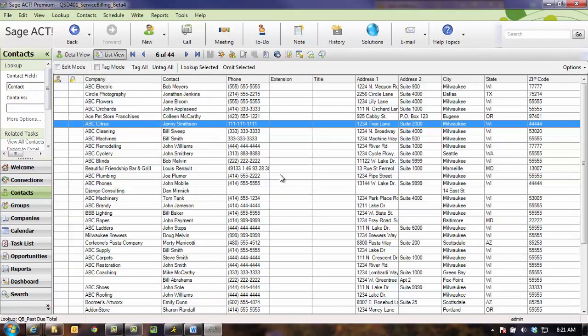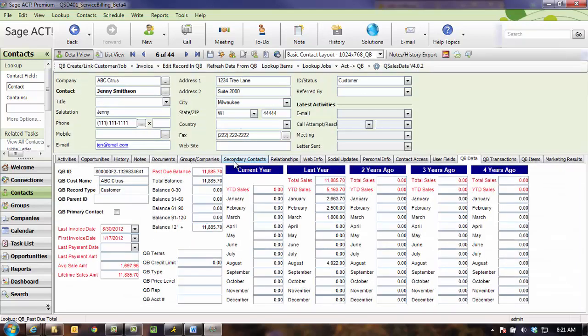So this view right here. Wouldn't it be nice to have some of the fields from the QB Data tab show up as columns in this list view? Well, good news, this is easy to do. So let's say you wanted to see the last invoice date, the lifetime sales amount, the average sale amount, and the past due balance fields in that column list view.